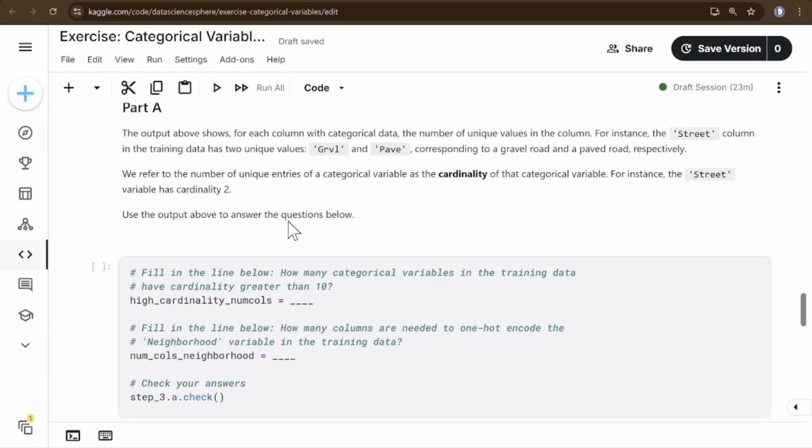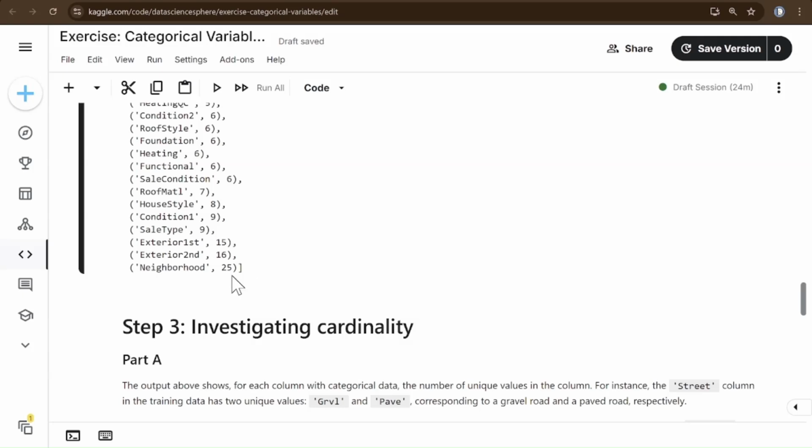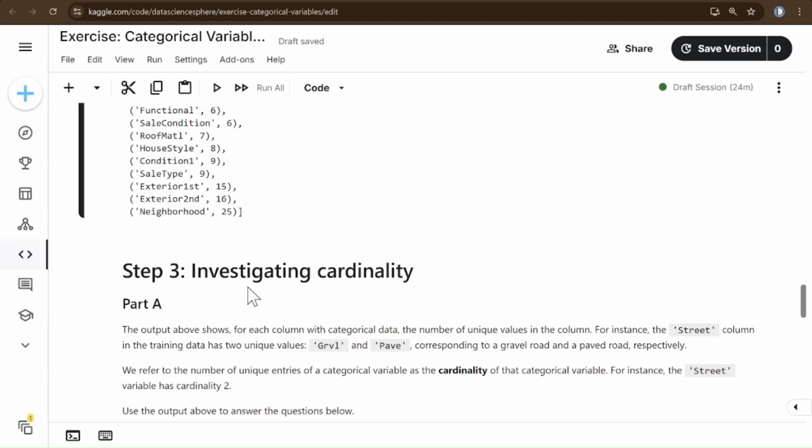Now use the output above to answer the questions below. Fill in the line below: how many categorical variables in the training data have cardinality greater than 10? So greater than 10: 25, 16, 15. So Exterior1st, Exterior2nd and Neighborhood.